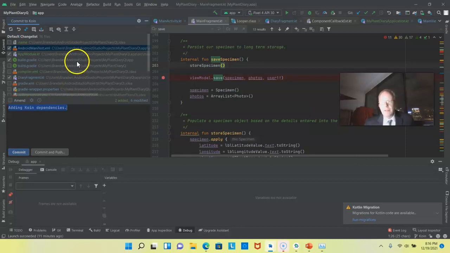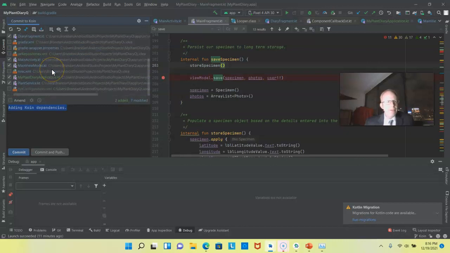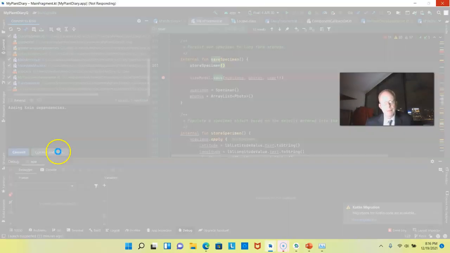I see the files that it's recommending that I change. I know I also changed this build gradle here, so I'll go ahead and click that. Everything else here looks pretty good. I happen to be doing some work with coins, so I added the message adding coin dependencies. Now I'm going to choose commit and push.